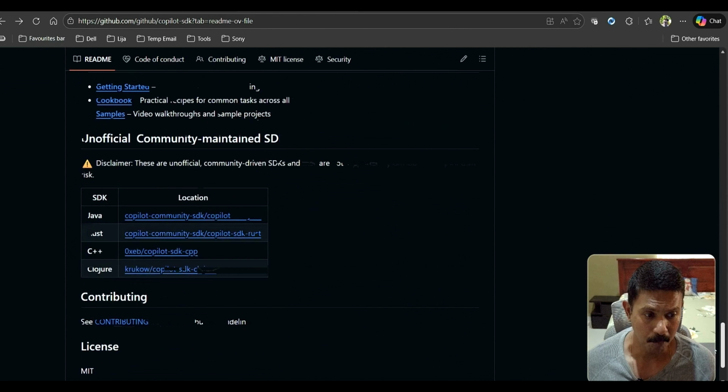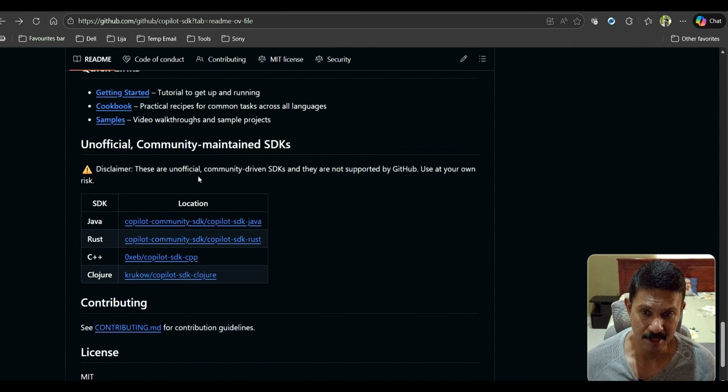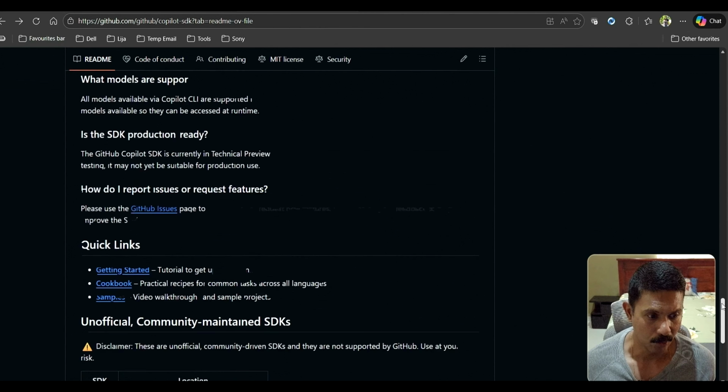If you scroll to the bottom, they also do mention some unofficial but community-based SDKs. So essentially, it will also work with languages such as Java, Rust, C++, and Clojure. But they have given a disclaimer that these are unofficial community-driven SDKs and they're not supported by GitHub. Use at your own risk, but I'm sure this will work. Let's scroll up again.